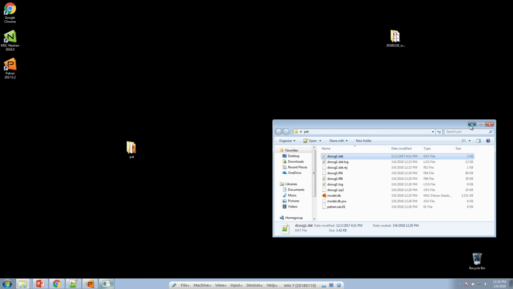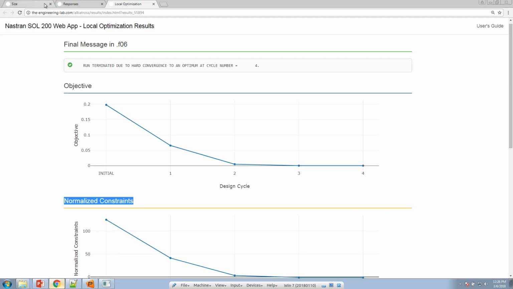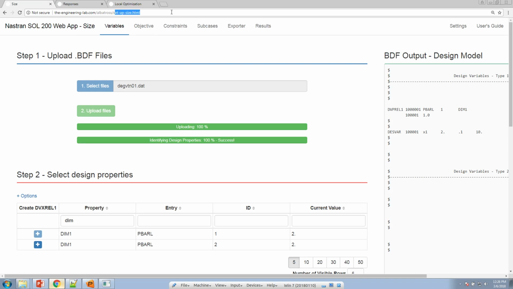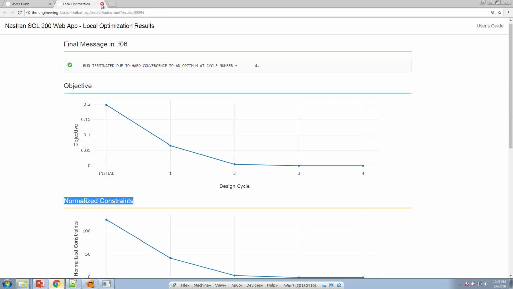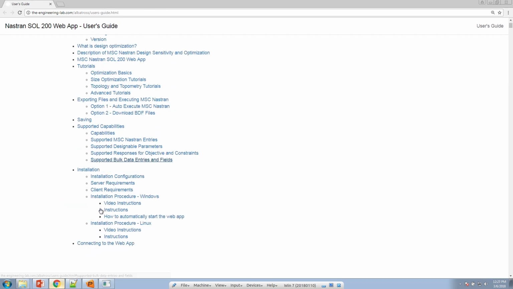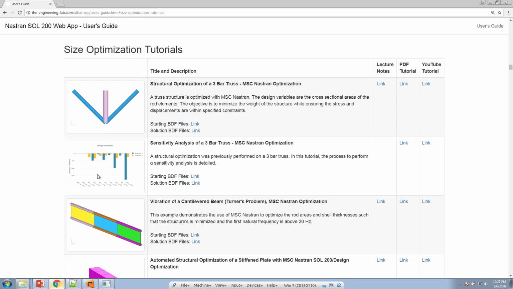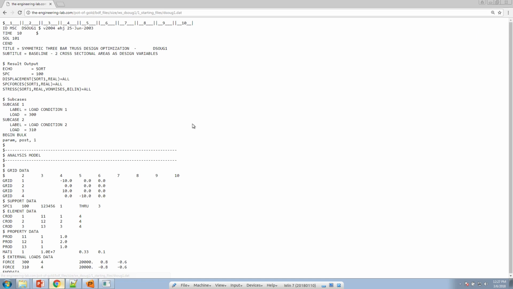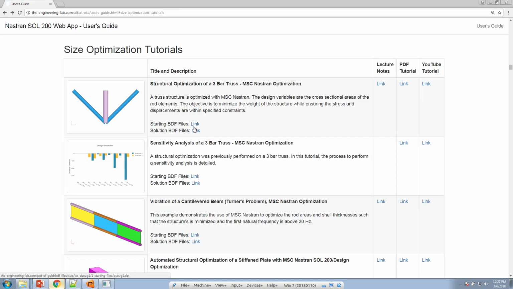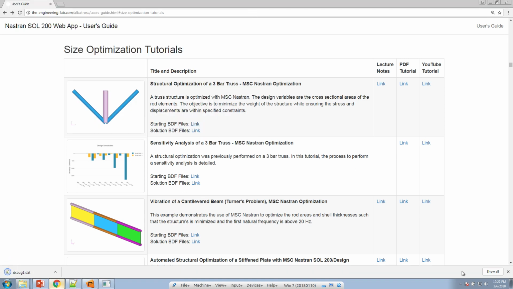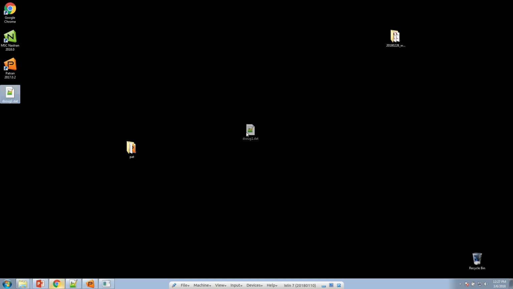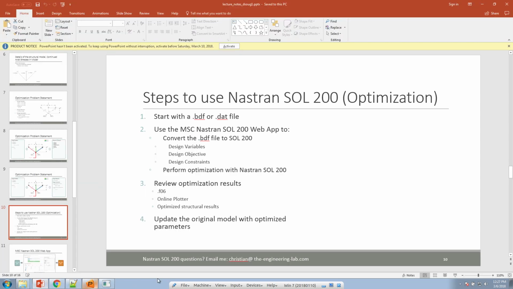If you want to follow along, this example can be found in the user's guide. So let's go ahead and open the user's guide, and let's scroll down to tutorials, and let's look for this example, 3-bar truss. We'll go ahead and download this BDF file. Let's right click it and save the link as, and I'll save it to my desktop. So you see that my starting file is now on my desktop. I can then continue on with this tutorial.